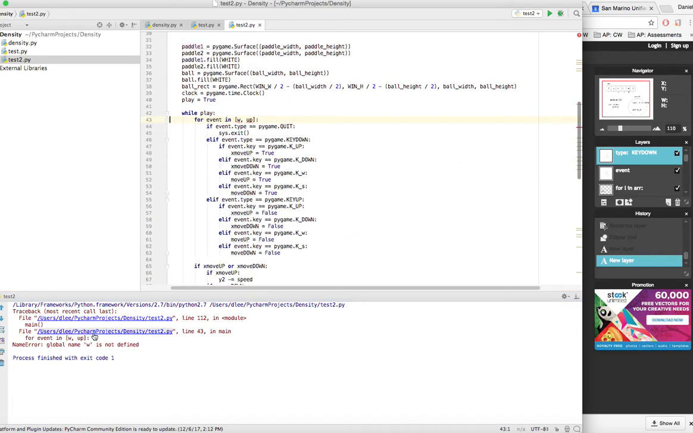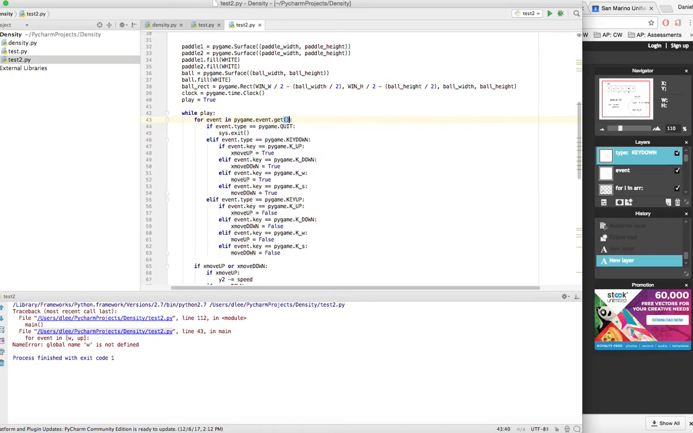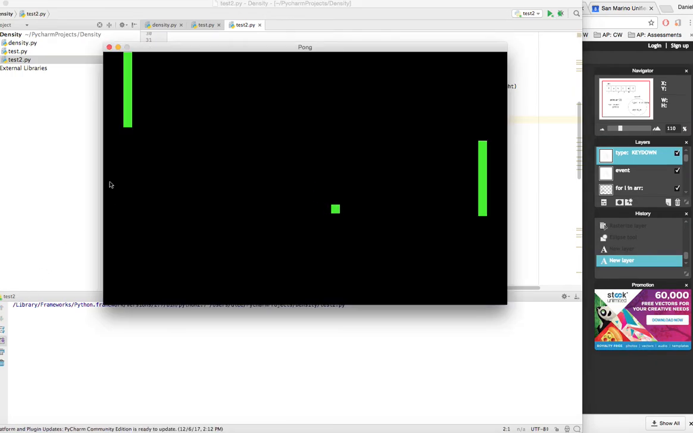Oh, okay. pygame.event.get. Run that right here. Top left corner is at 0, top of the screen. Okay.